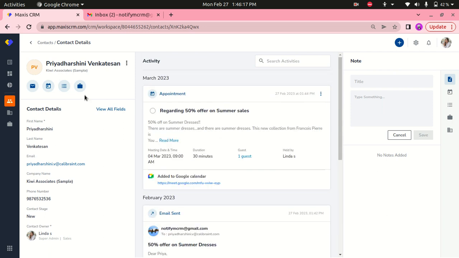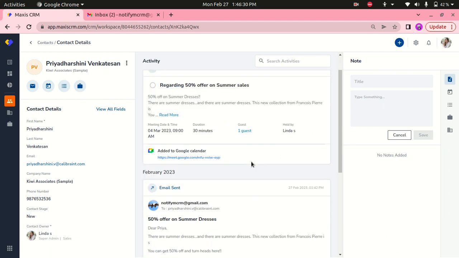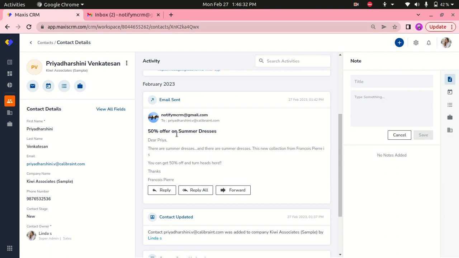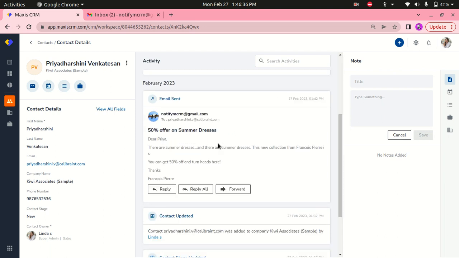We can also then see the PubSub integration. Moving to PubSub integration, as I said before, it is used to listen whenever an email is received from the client side for the sent email. So it will maintain a conversational thread in this activity timeline.